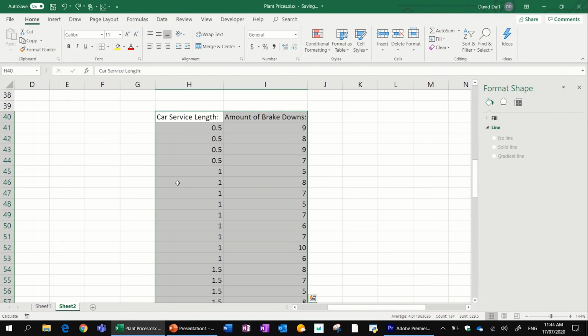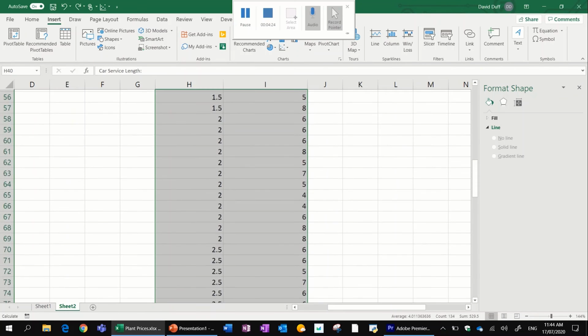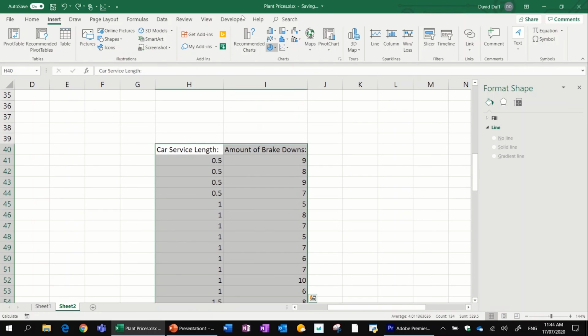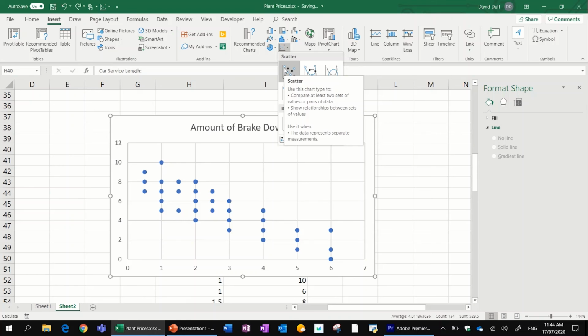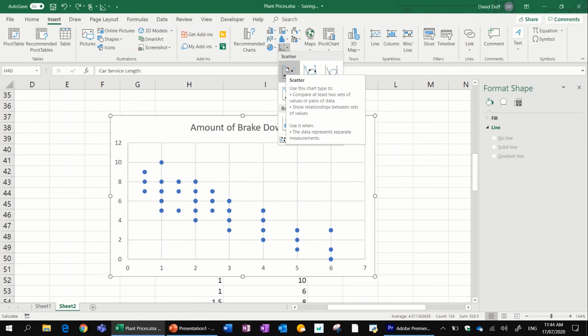But the trend lines, other than the moving average, become especially more relevant when you look at other types of data. So, I just made this data that shows the relationship between the length of a car service and the amount of breakdowns it has. As you can see, this data looks very difficult to manage in its raw form. So we can put it into a scatter plot, which just uses points. Just go here to scatter, and select the one with only points.